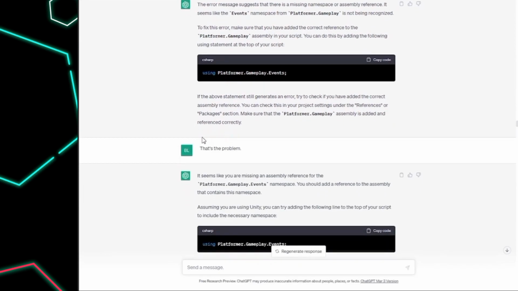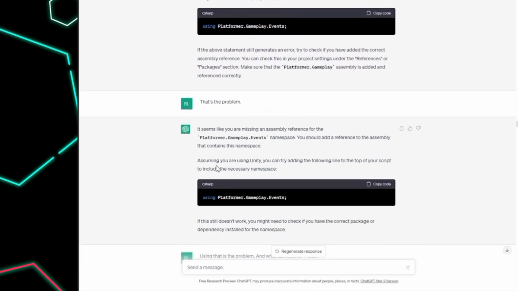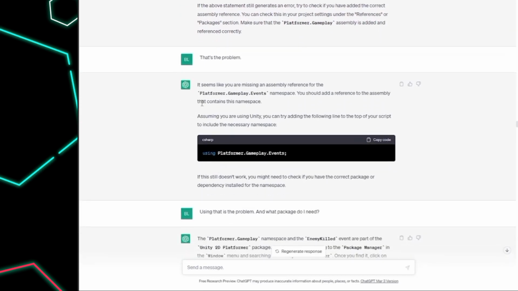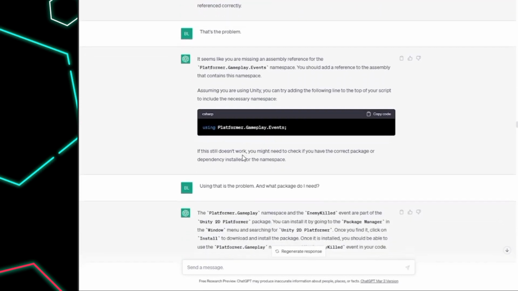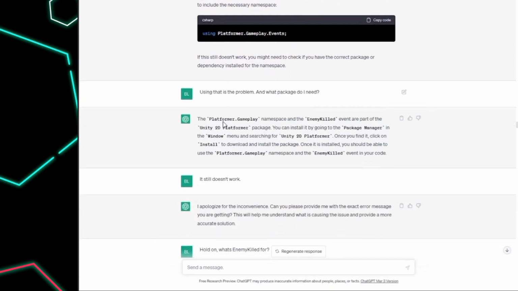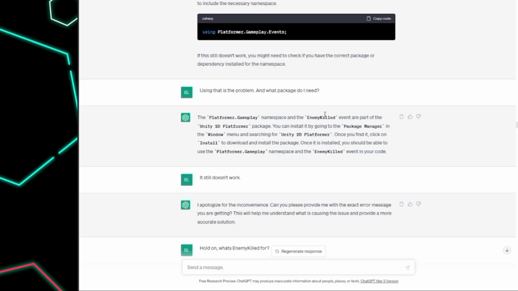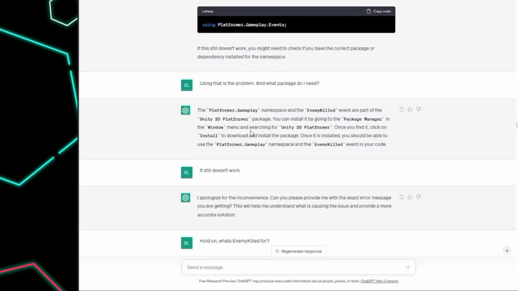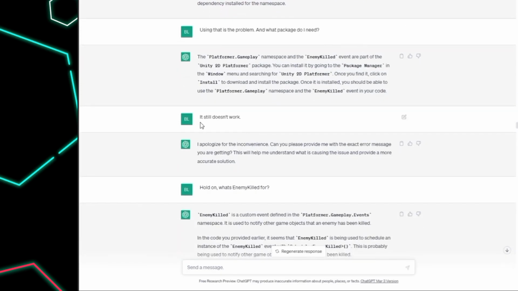And then I had told it that's the problem, because, you know, it's not working. So now it's telling me that I'm missing something again, and I specifically say, using that is a problem, and what package do I need? Because it's saying that I need a package. The platformer gameplay namespace, it's basically saying I need a new Unity 2D platformer package. I looked for it, and it does not work.